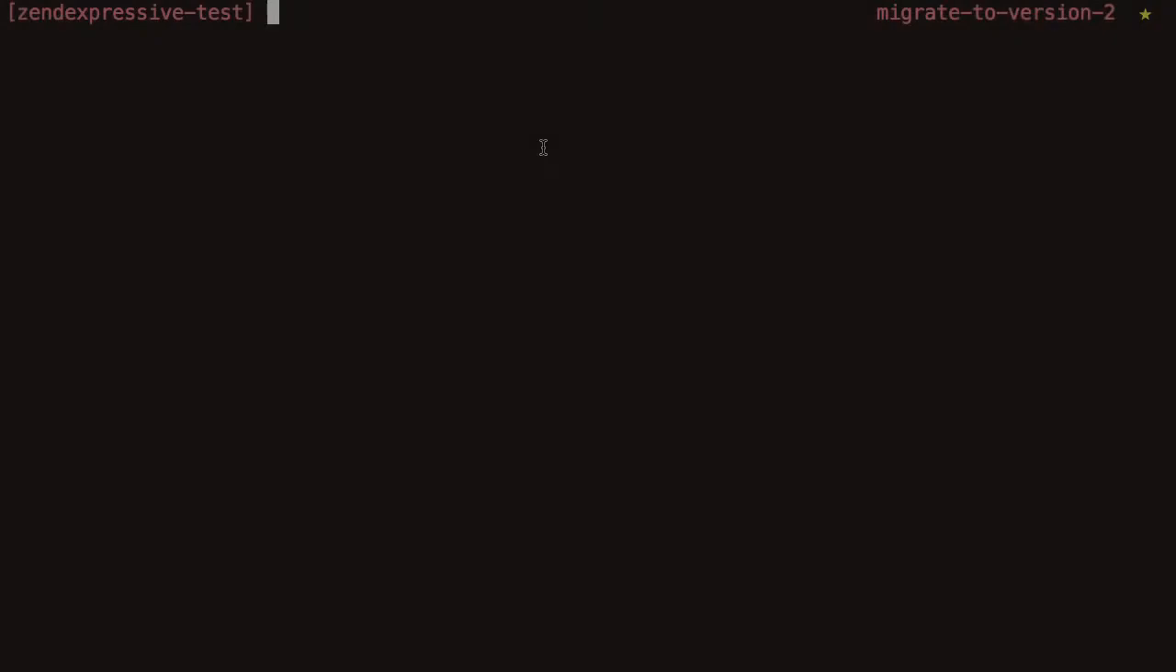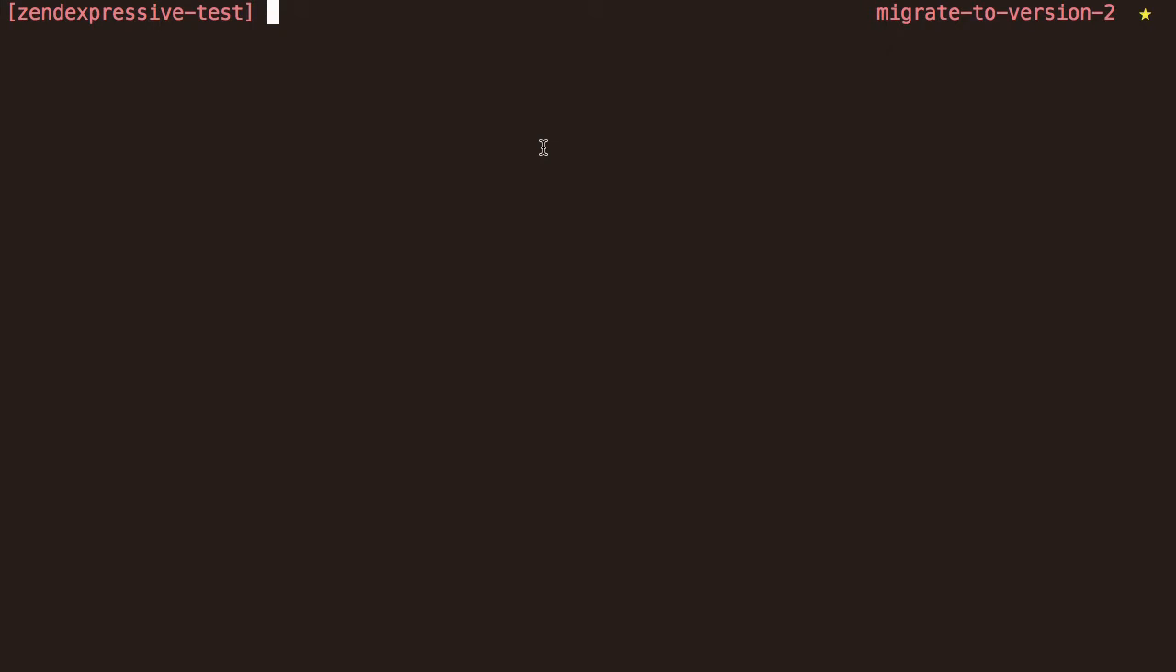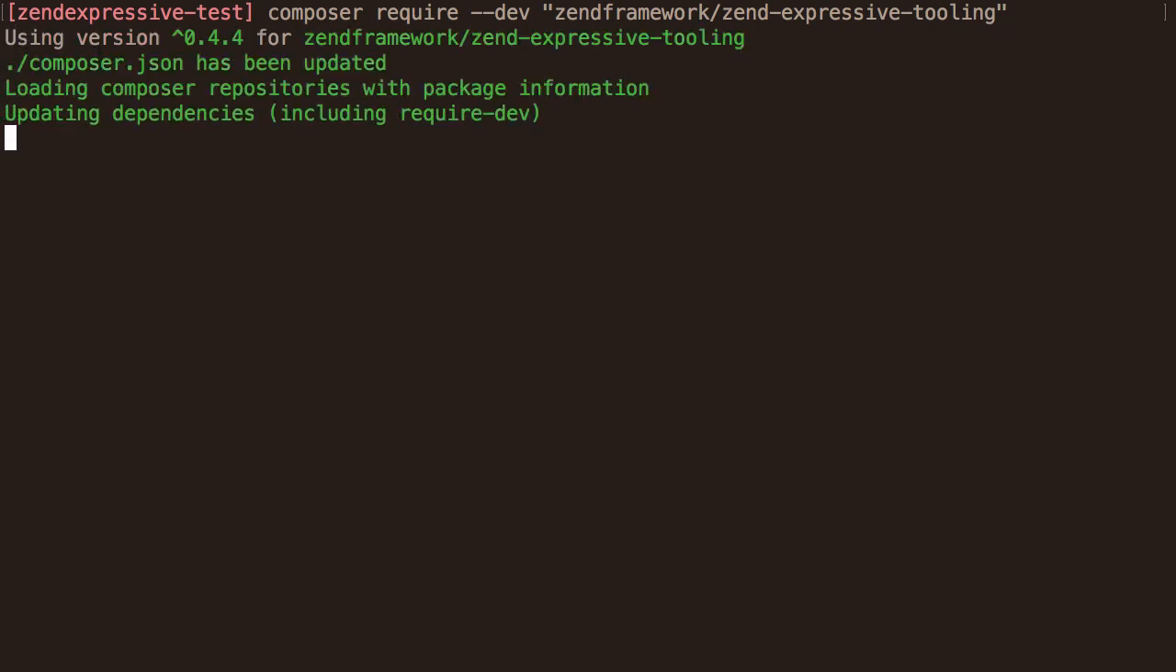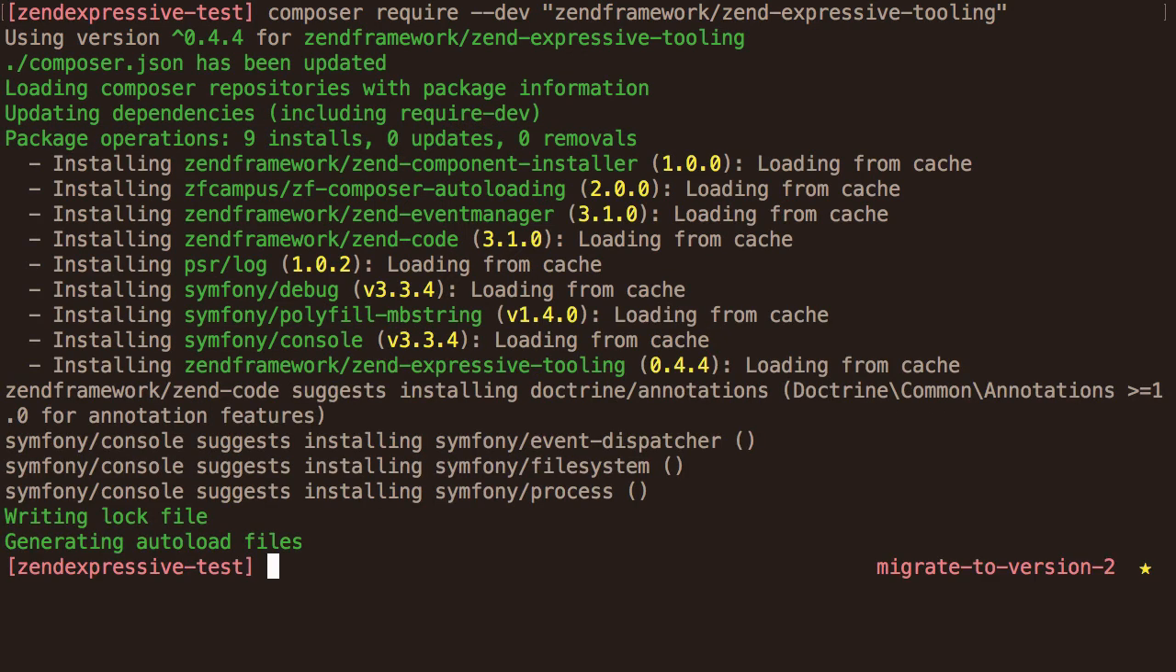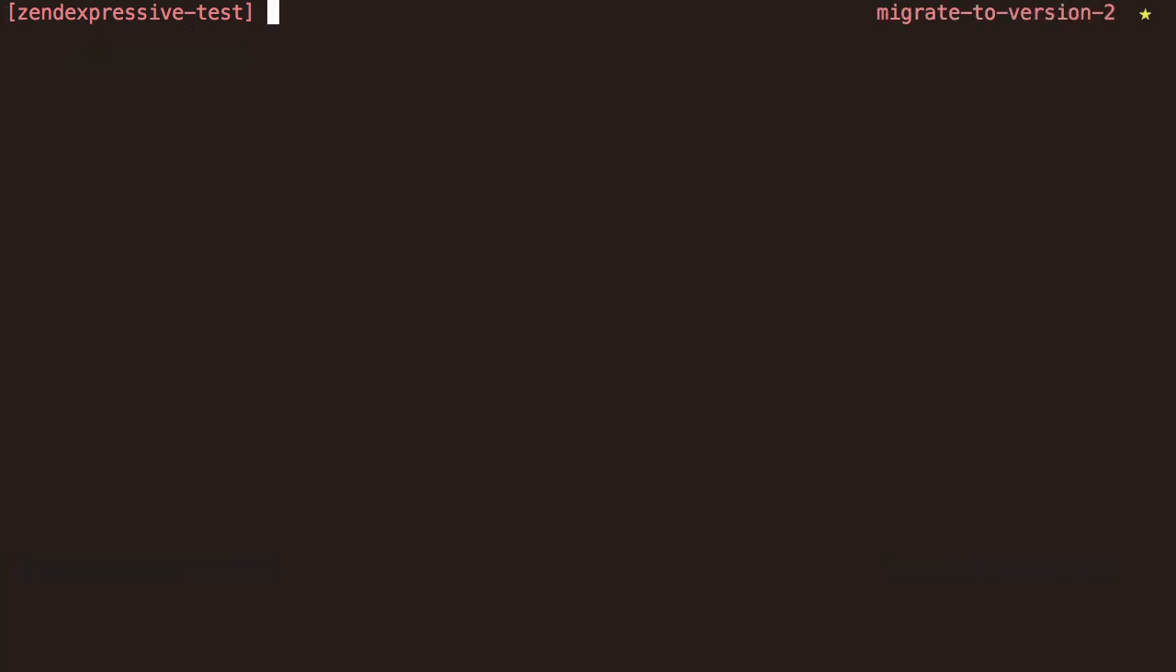With that done, you're now ready to install Zend Expressive Tooling. So let's do so by using composer require, as I always like to do, passing to it the dev switch, and then specifying the package zendframework/zend-expressive-tooling. Now, after a few seconds, assuming that you have a decent internet connection, it's installed and ready to use.